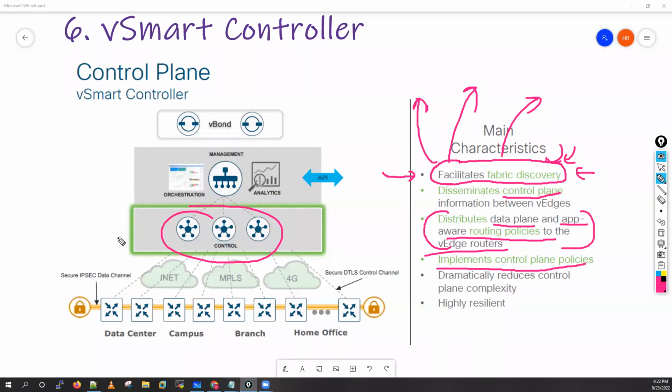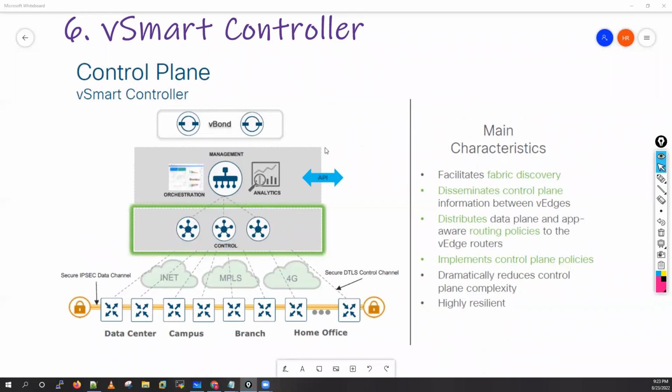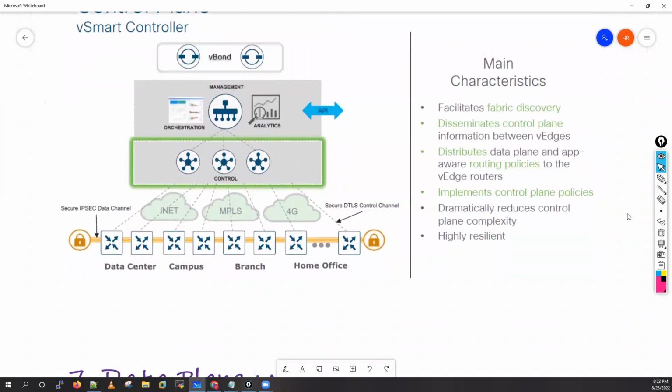So with the help of this vSmart device, it has reduced the complexity of your control plane, because in your traditional WAN environment, we have these problems, right? This problem is completely solved and highly resilient, which means we have to go with the deployment of these devices in a cluster. We always go with the cluster deployment for your vSmart devices. This is all about your vSmart device, guys.